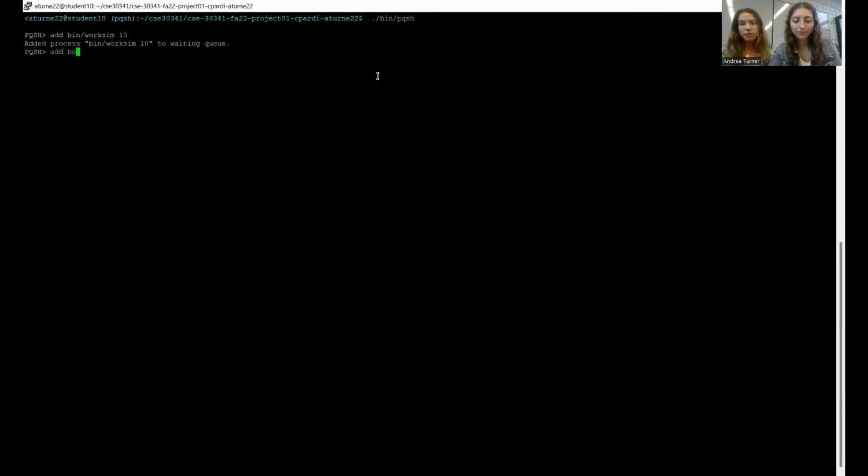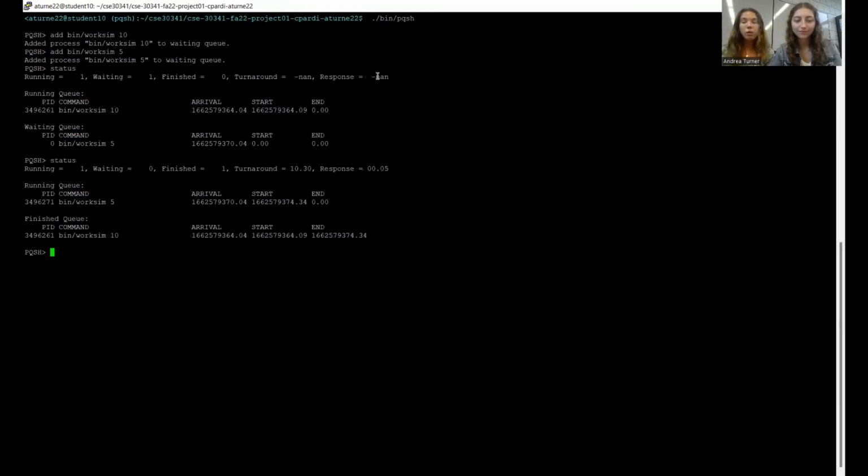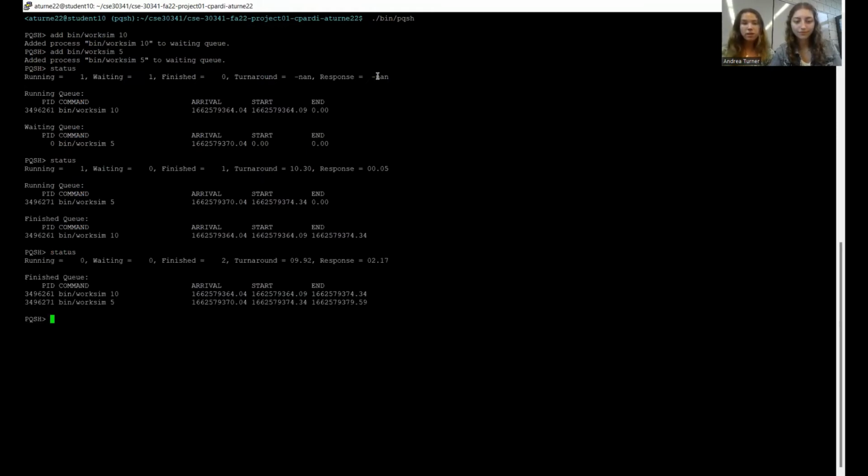First, we add a process to the queue, and next we add a second process to the queue. As you can see, one of the programs is in the waiting queue and the other is in the running queue. Now, one of the programs has finished and the other one is still in the running queue. Finally, both programs have moved to the finished queue. As you can see, our program displays both the turnaround and the response time.